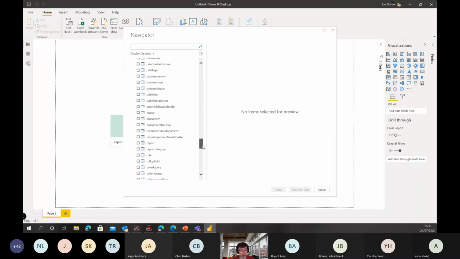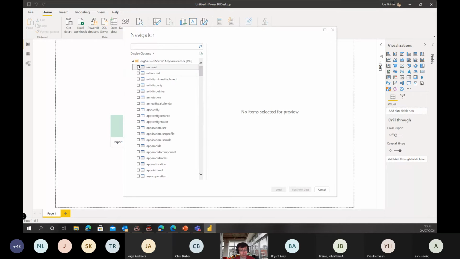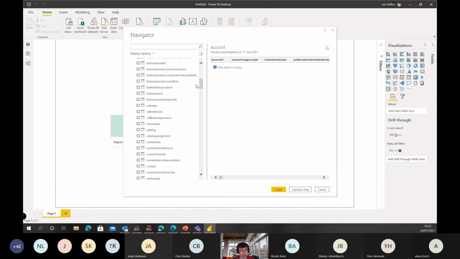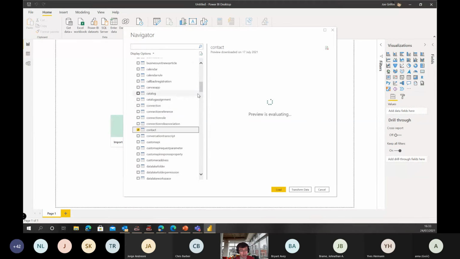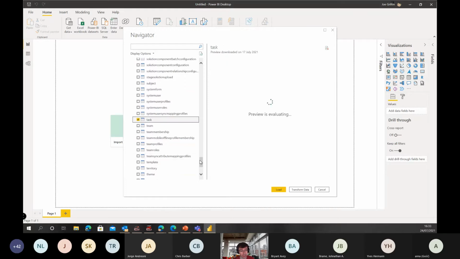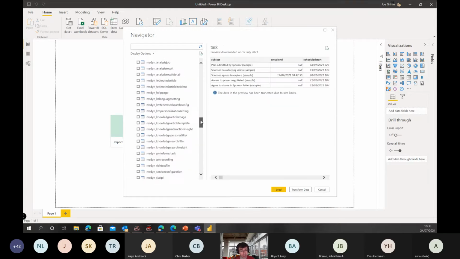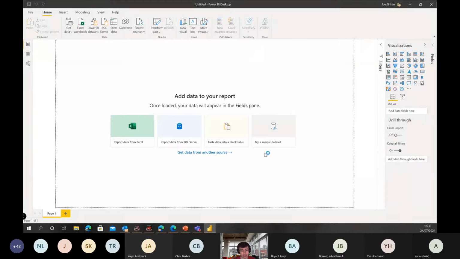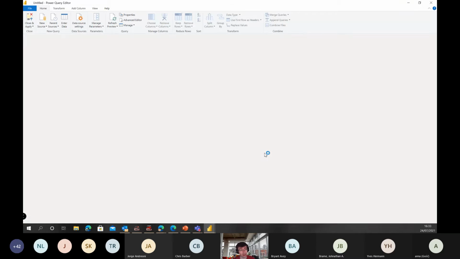It's already detected who I'm logged in as and is able to do that straight away. We can see it brings back all of my different tables. So once again, I can maybe just grab my account, let's do contacts again, and also maybe the tasks table. Notice here that we get just tables only as part of this, so nothing else as part of the equation. And then I'm going to hit Transform Data just to give it a quick look in the Power Query editor.